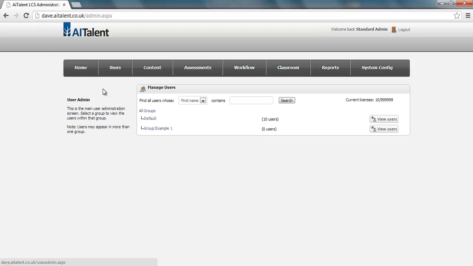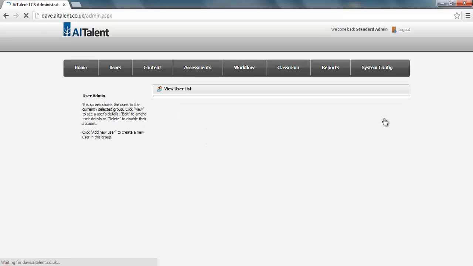We will now show you how to create a new user. To create a new user, select Users, Manage Users from the top menu. You will then be presented with a group hierarchy as per the setting up groups and shown below. Select the relevant group that you want to add a new user to and select View Users.